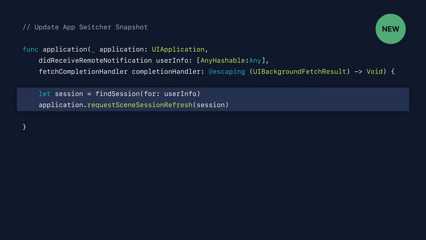Next is the request scene session refresh API. You'd want to use this in a context where you've maybe received a push notification about a new message, or in an app like Calendar when an event has changed. When you call this method, UIKit will schedule an update at some point in the future where it will connect your scene in the background. You'll have a chance to update the UI, a new snapshot will be taken, and then that will be saved into the app switcher for later. You can also use this to update the state restoration user activity that Steve talked about.